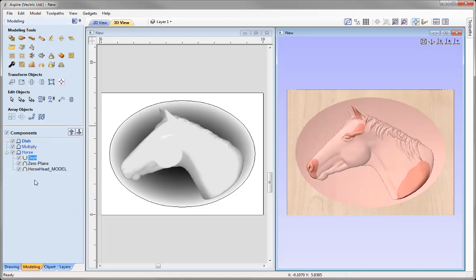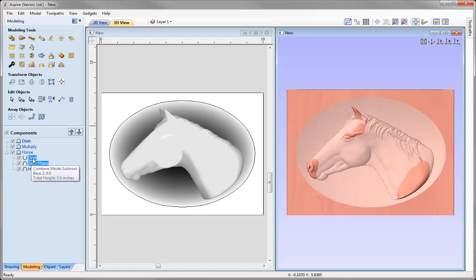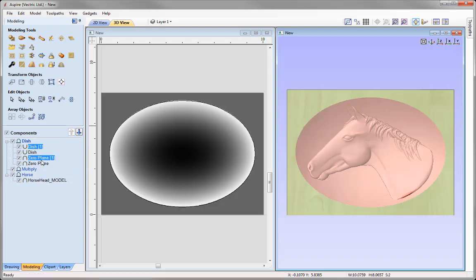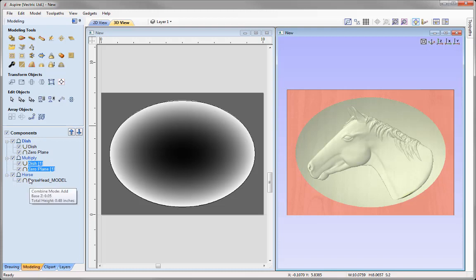So now we're going to take the dish component, hold down shift, and we're going to select the zero plane component, and we're going to move these components into the dish level. And with these components selected, I'm going to right click and we're going to create a duplicate of these components. So you can see they've been created there. And I'm actually going to move these duplicate components into the multiply level. Okay, so we have a horse level that has our horse model. We have a dish level that has the dish and the zero plane. And then we've got a multiply level that also has a copy of the dish and a copy of the zero plane in that multiply level.